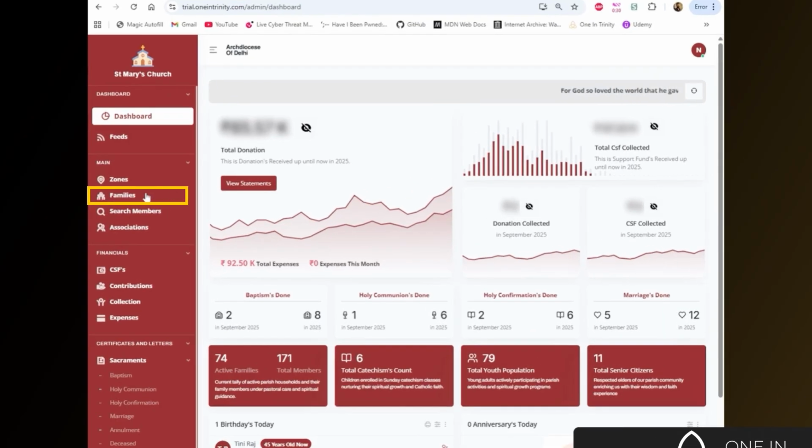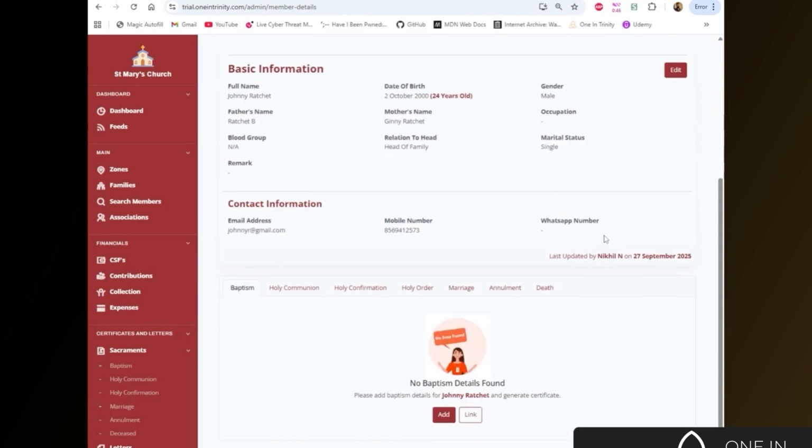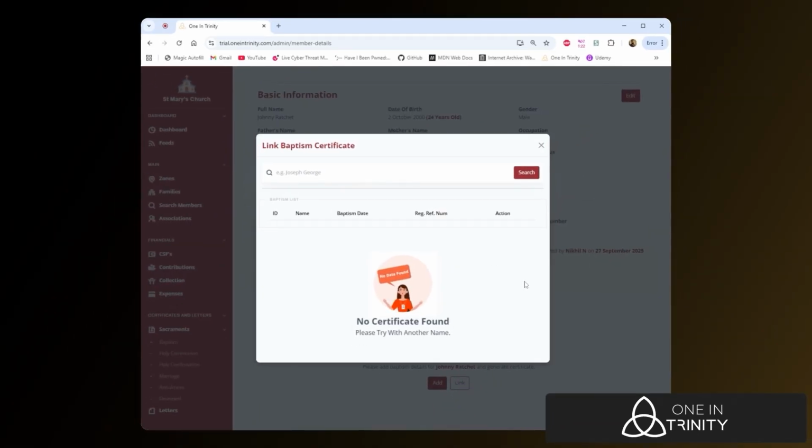To start, navigate to the member's profile. You can also find the member using the Search Members function or the Global Search feature. Once on the member's profile, scroll down to the bottom of the page and click the baptism. Here you'll find two options, Add and Link. Click on Link. A dialog box will appear with the search function.